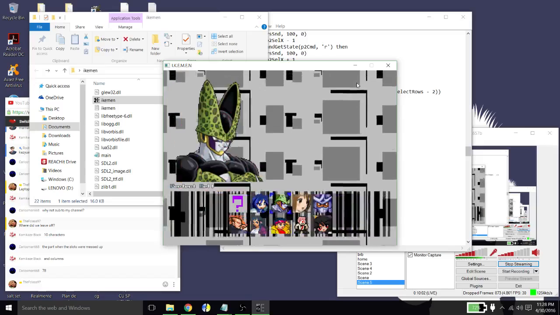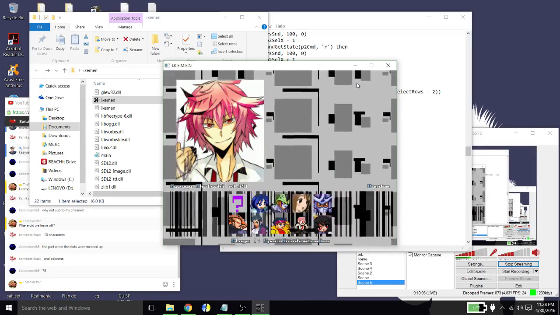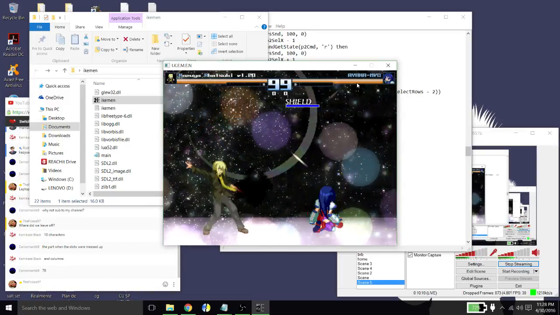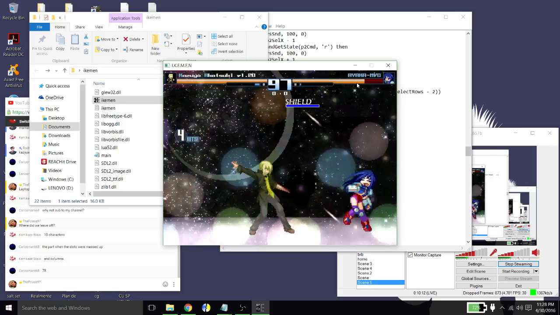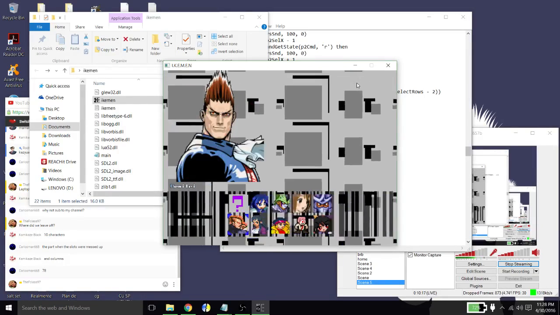And, of course, when you return, it's the same position. One interesting note about IKEMEN is that it actually does that. It doesn't go to the default place, it stays. Okay, so that's it, really. That's all you need to do.